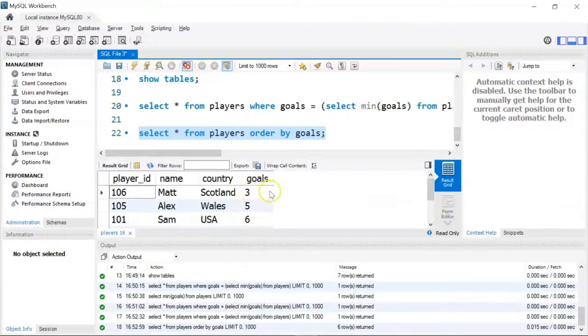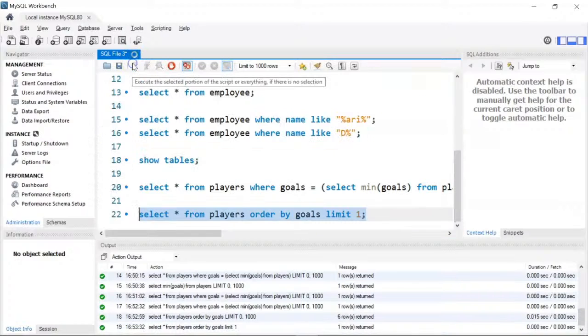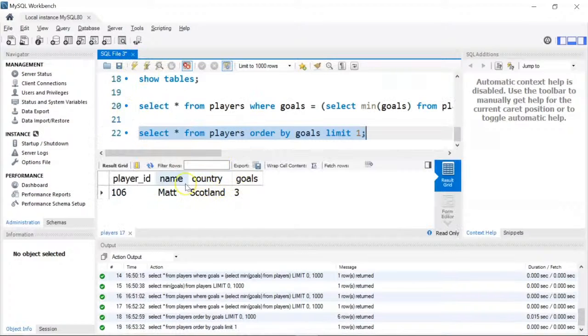And from this table I only want the first row, and for that I can use the limit operator. So if I write limit 1, it will display only the first row. If I run it, you can see it shows me only the record for Matt.